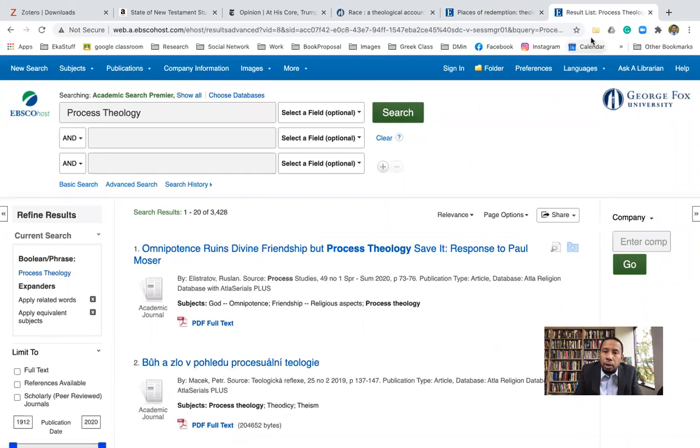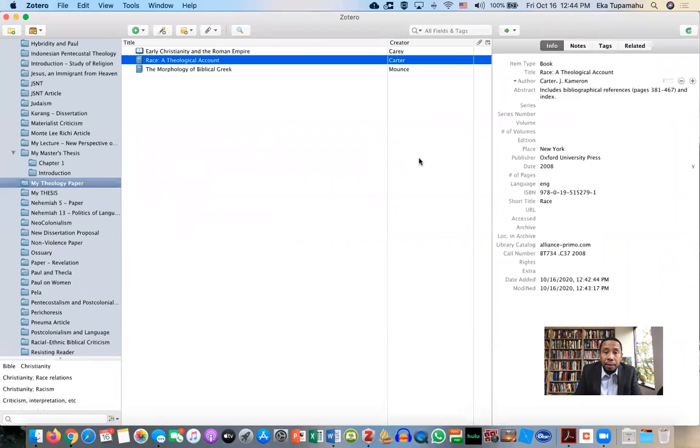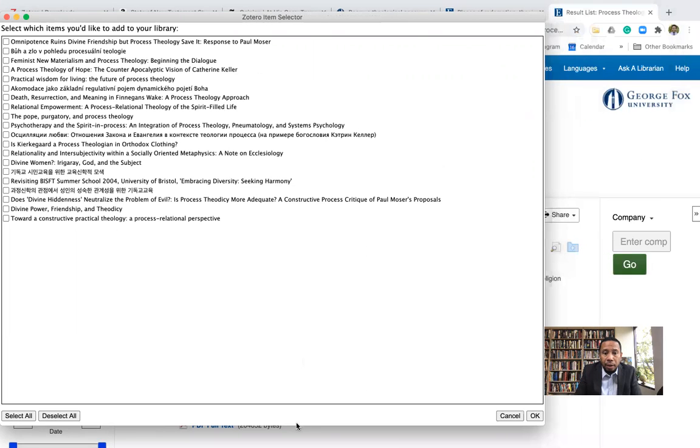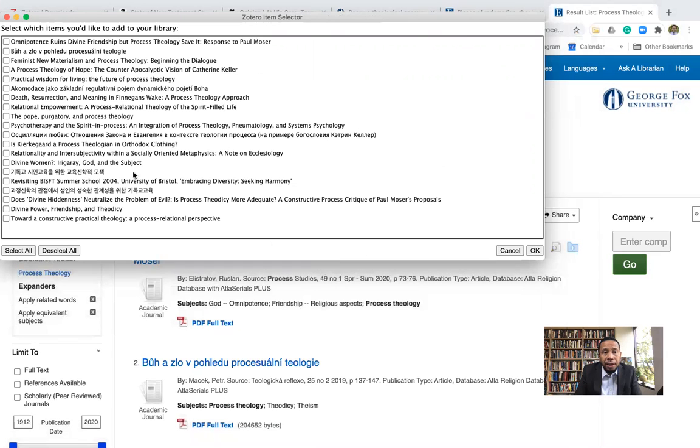Now look at this. If you click Zotero, the icon has changed now into a folder. If you click that, Zotero is going to recognize that there are many articles. You see that there are many articles in that particular page, right? There are many articles, not only one article. So you can select all of them if you want, and then download all of them to your Zotero if you need all of them.